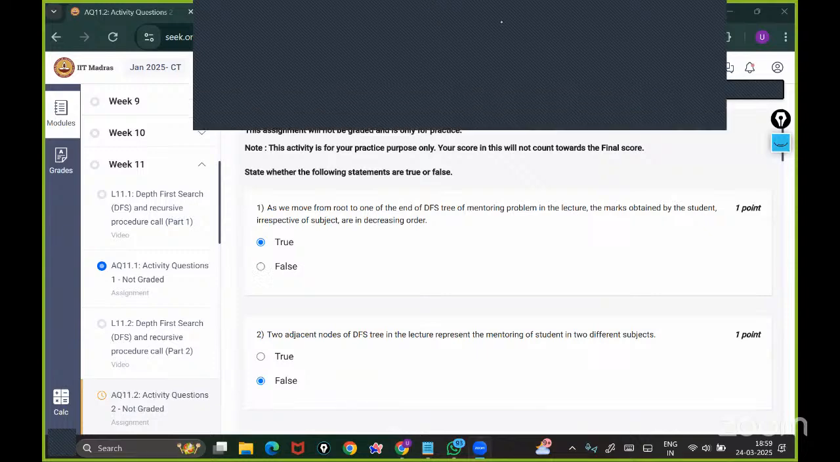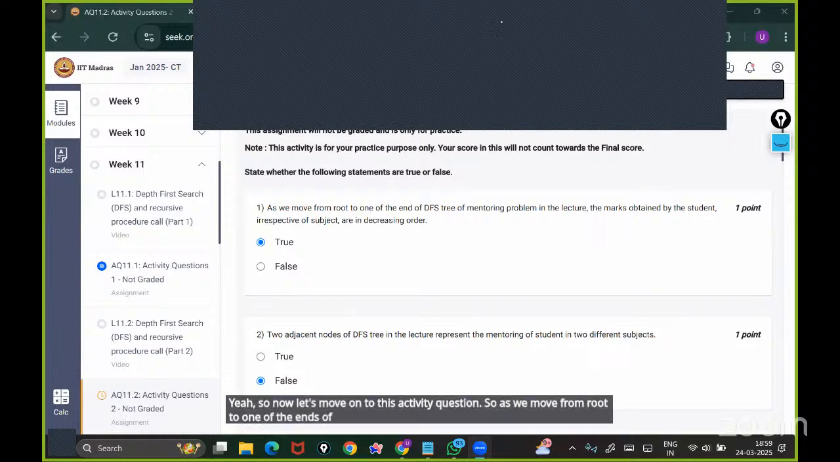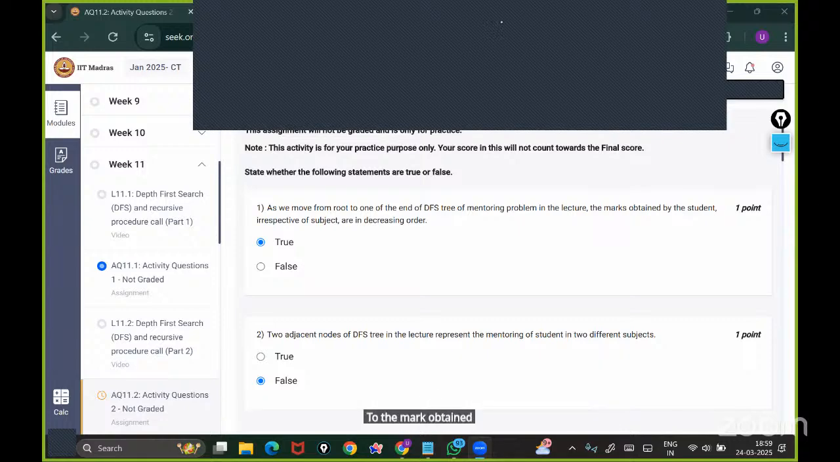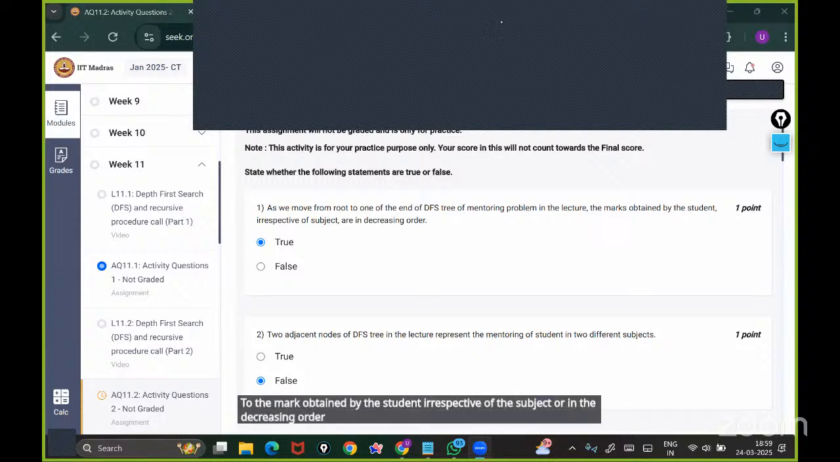Yeah, so now let's move on to this activity question. As we move from root to one of the ends of the DFS tree of mentoring in the lecture, the marks obtained by the student, irrespective of the subject, are in decreasing order. Is it true or false?